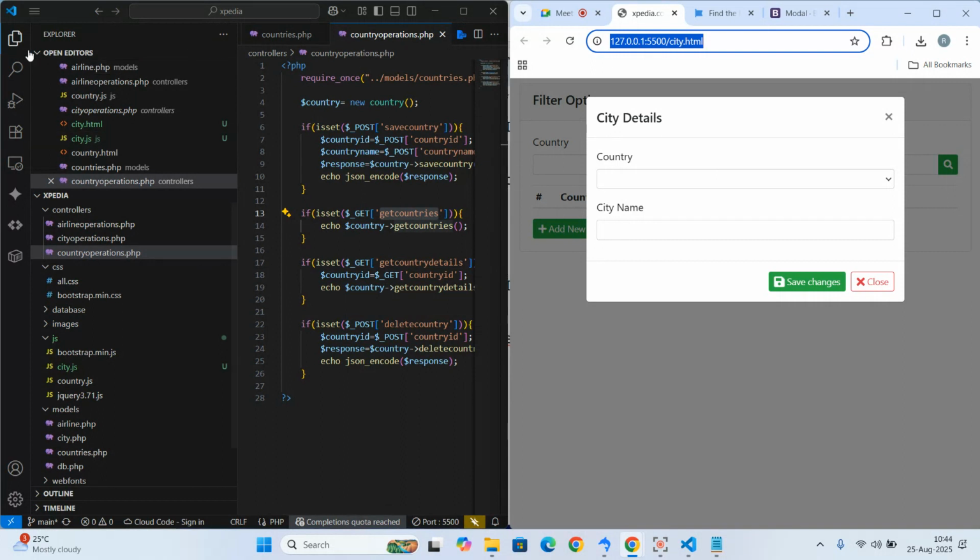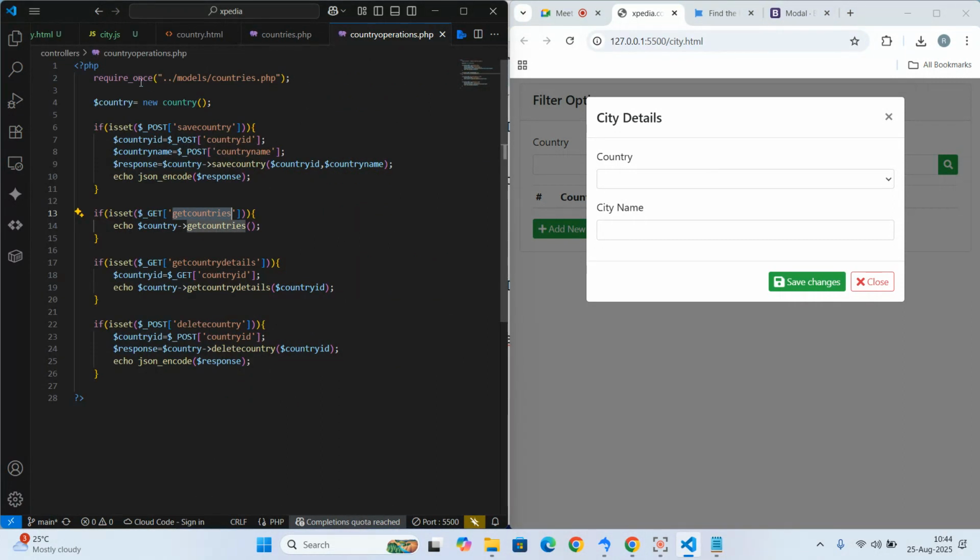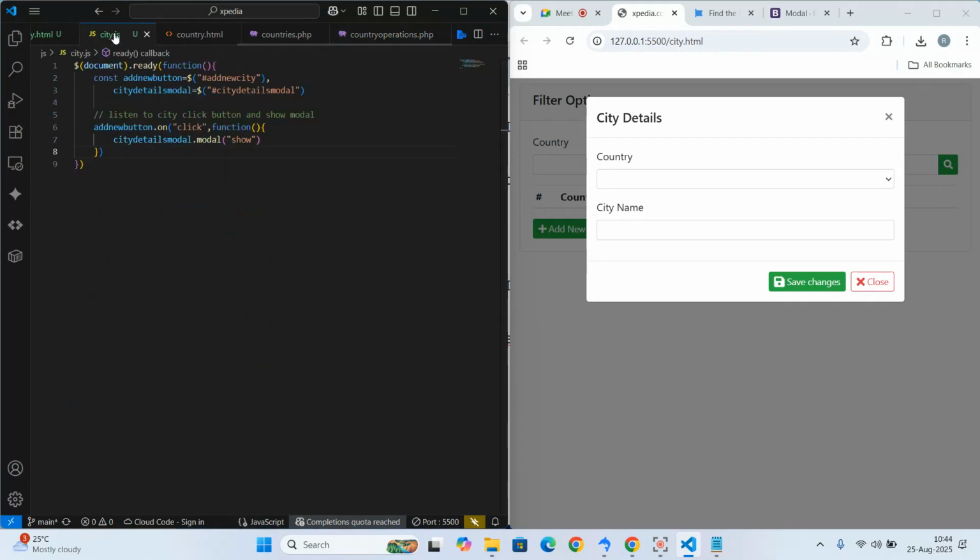But again, let's just come back to our cities.api and let's create a function here that says get countries. So function get countries.